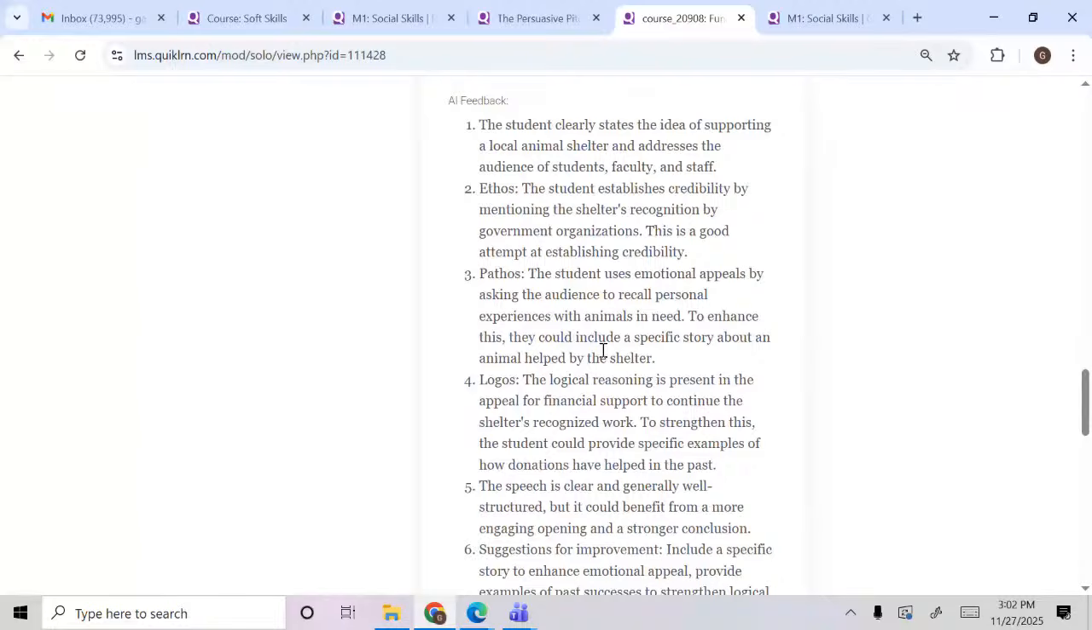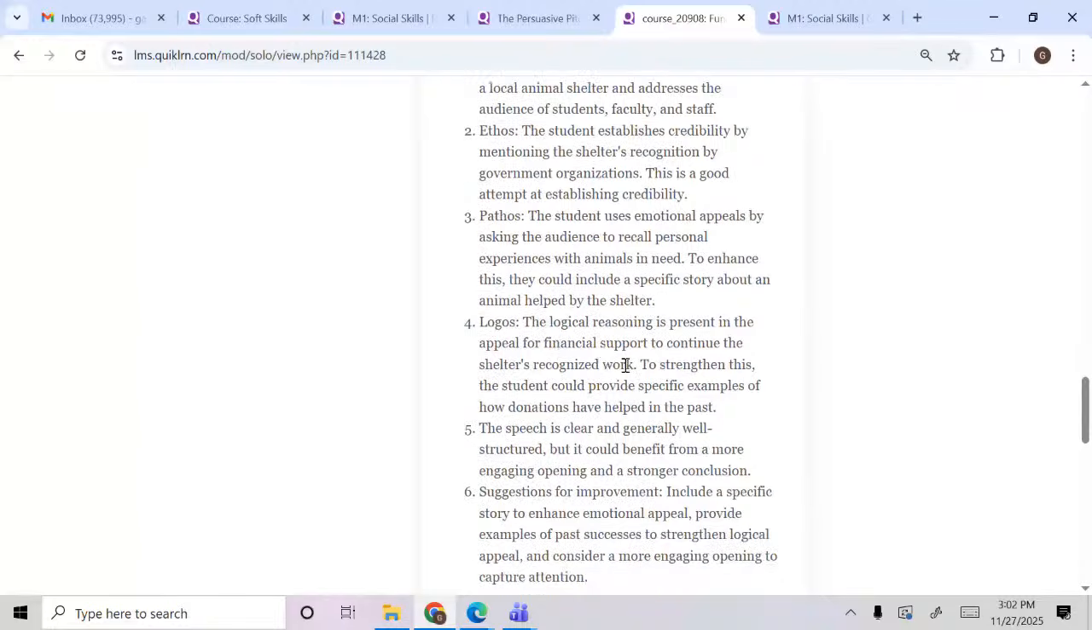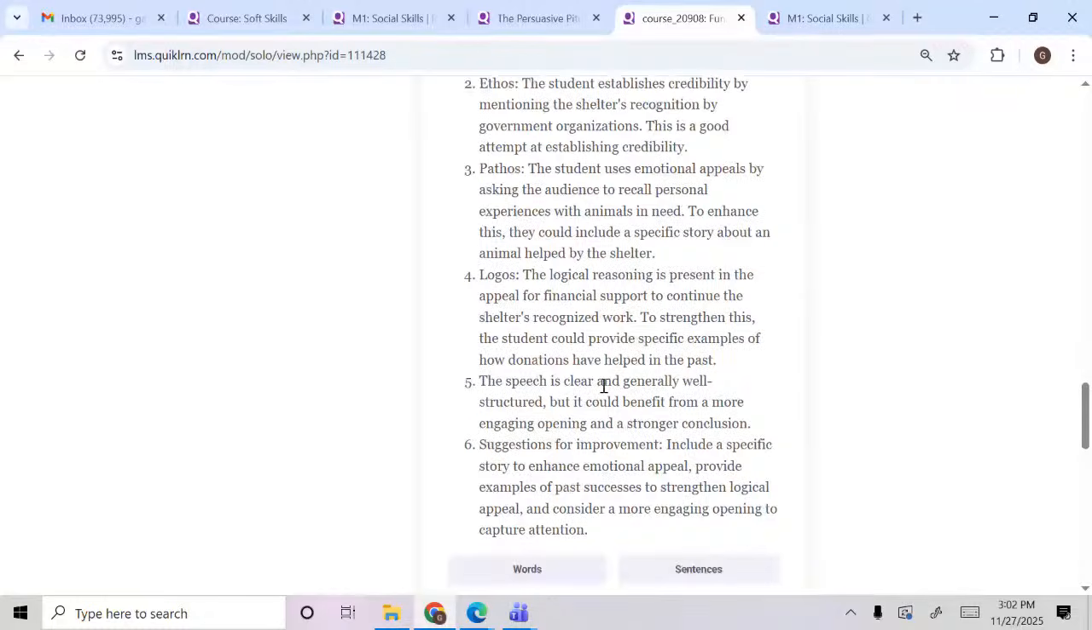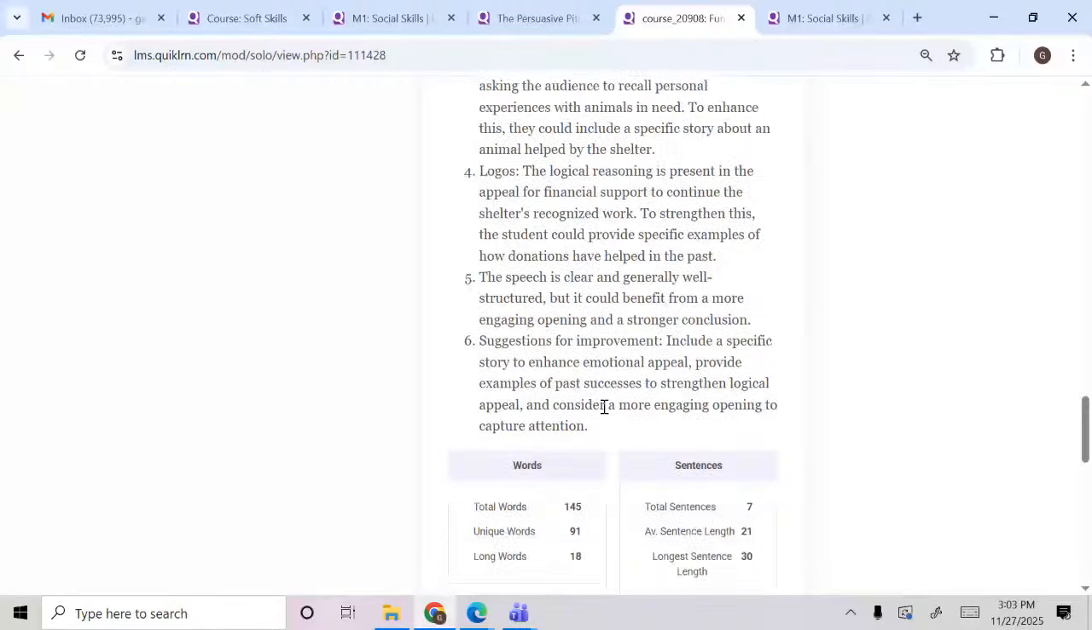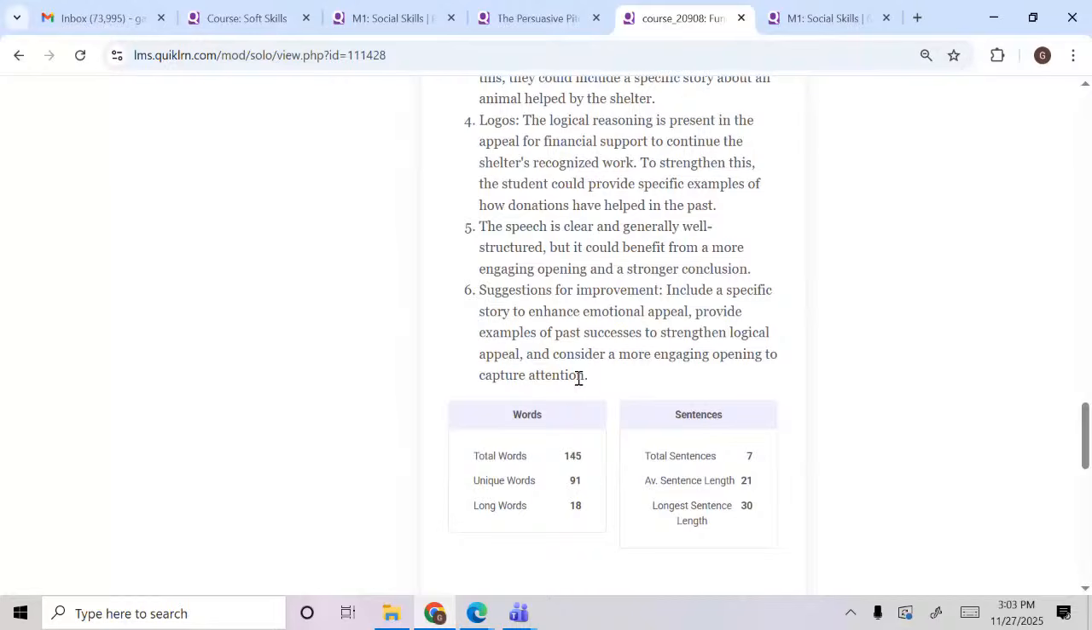The logical reasoning is there, but then it's not very good. To strengthen this, the student could provide specific examples of how donations have helped in the past. Very nice. That's a good example, right? It's a good suggestion. The speech is clear and generally well structured, but it could benefit from a more engaging opening and a stronger conclusion. So some weaknesses. My opening should be more engaging. My conclusion should be more memorable. Suggestions for improvement include a specific story to enhance emotional appeal, provide examples of past successes to strengthen logical appeal, right? And consider a more engaging opening to capture attention.